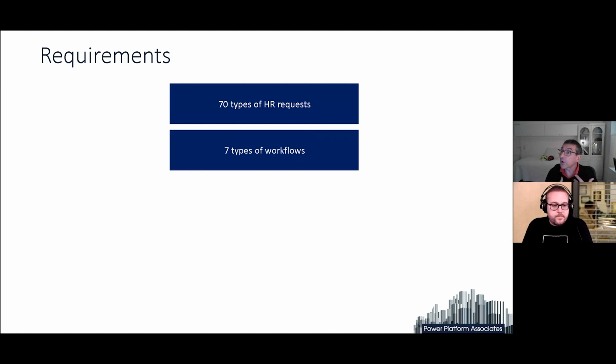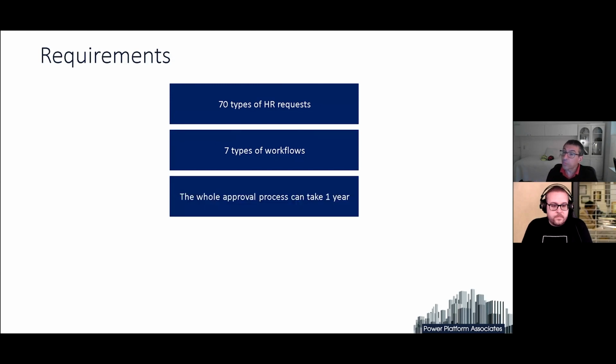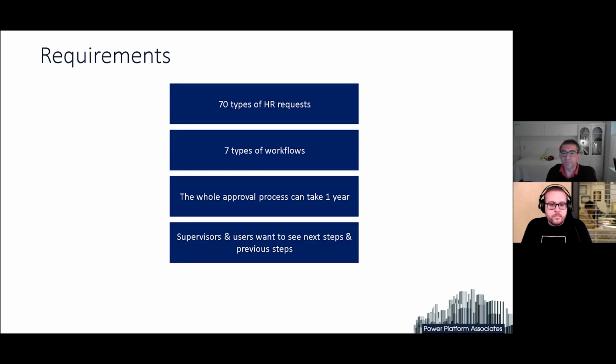And each HR request can follow a different kind of workflow depending on the type of request. And the whole approval process can take up to 1 year. Some can take 1 day, 1 hour. Others can take 1 year. If you take a leave request, you say, I want to take a 5-month leave. After 4 months, you can say, I want to extend it. So that means the request takes more than 4 months, right? So you should be able to still work on your request. So your request is still pending.